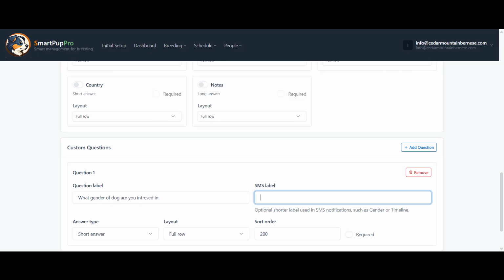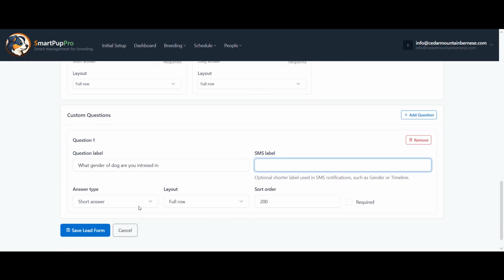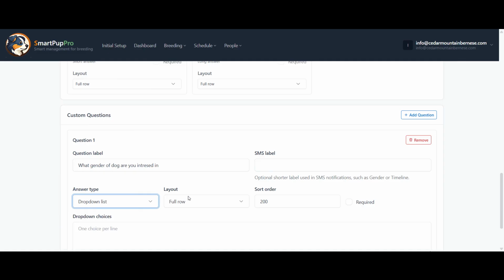The SMS label is a short name used to identify the answer in an SMS message. In this example, you might use gender. Next, choose the answer type, which determines how the person will respond to the question. This could be a short answer, a long answer, a drop-down list, a yes or no answer, an email, or a phone number. So in this case, we'll use a drop-down list because we're doing gender. Then we can enter our choices.